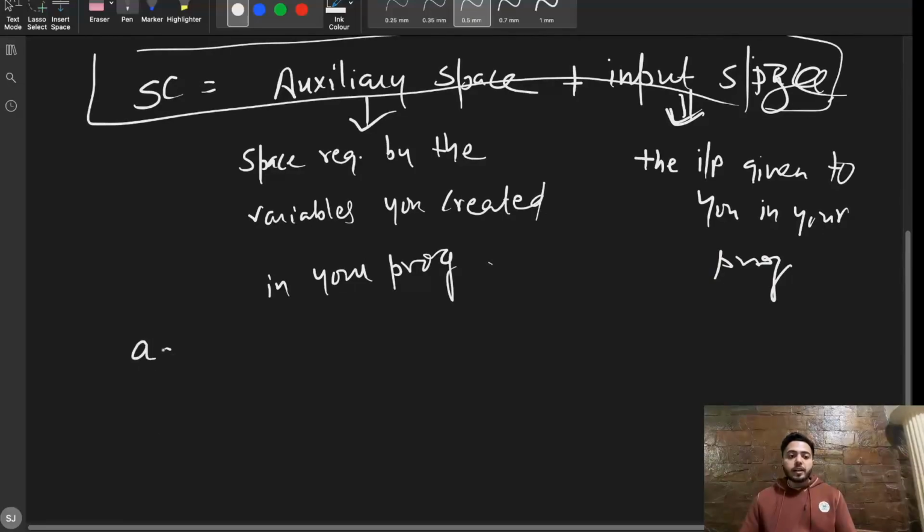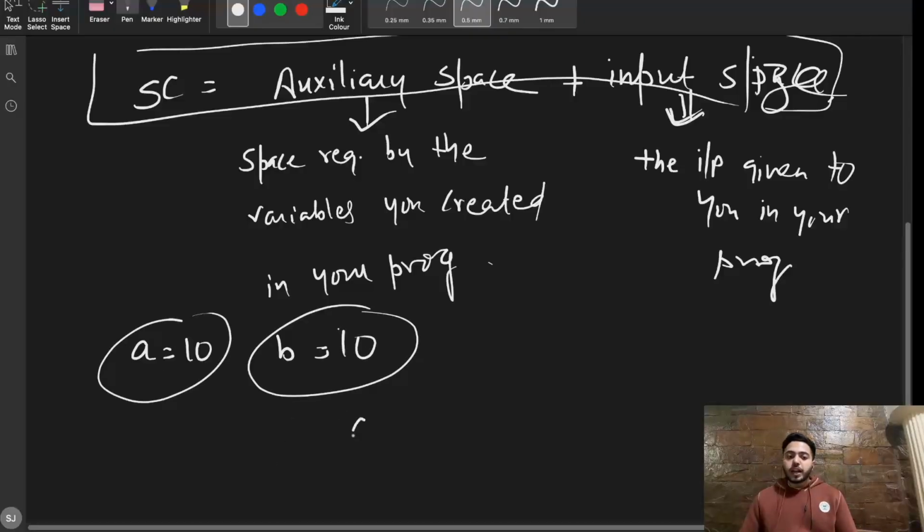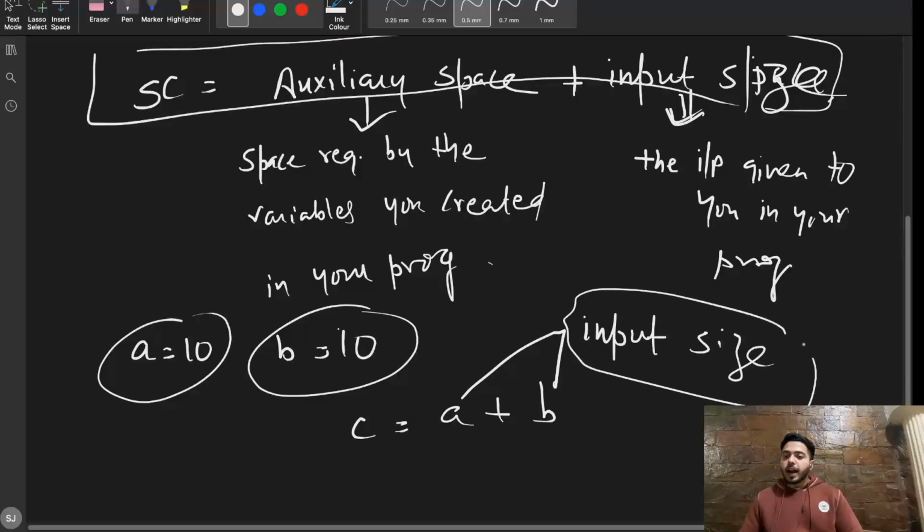Suppose you want to add two numbers, a equal to 10, b equal to 10. What you will do? You will write c equal to a plus b, right? And a and b are input variables, or we can say the input size. And c is what we created to store the result. So this is your auxiliary space.